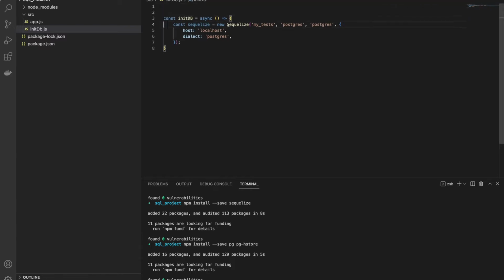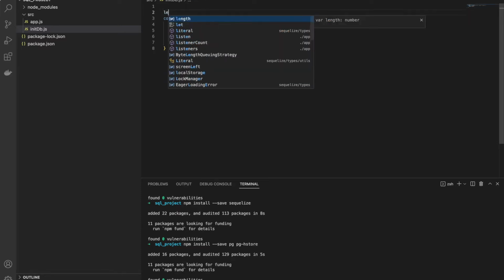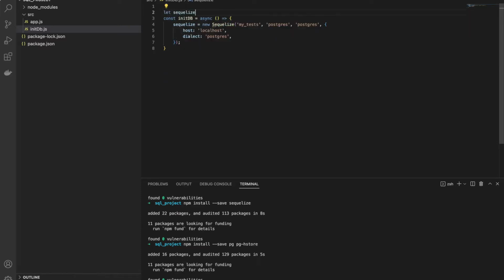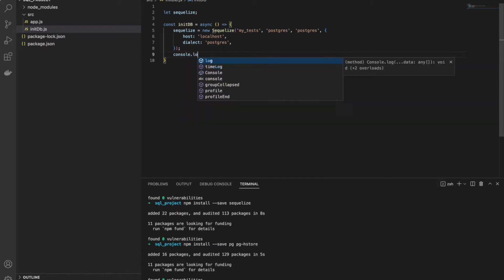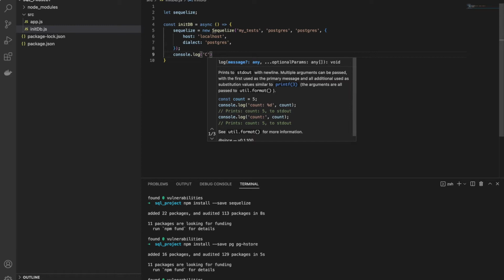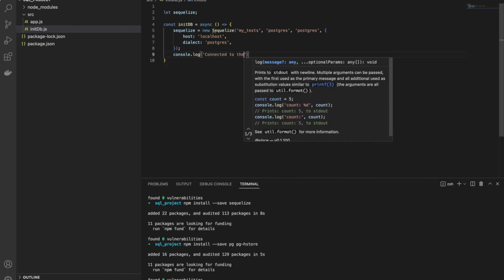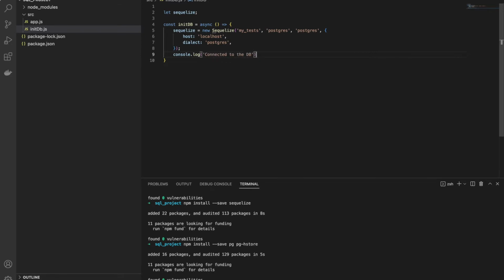Let's do something like that. I don't want it to be const. Let me define it here. Sequelize here. Now I have the initDB, and after we are creating a new Sequelize instance, I want to console log connected to the database. Great.